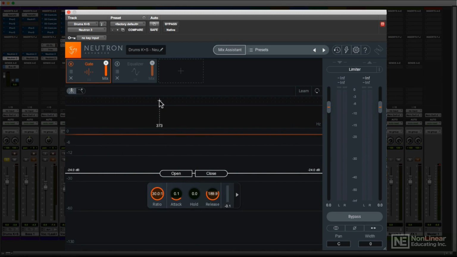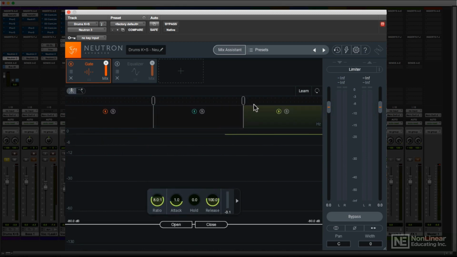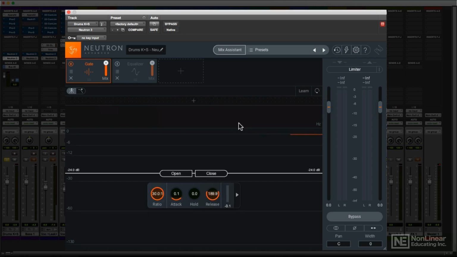up to 3 bands for a multiband operation. Just as in the compressors, each band can be soloed and bypassed, and the crossover points can be dragged, and the second 2 bands can be disabled, just as in the other multiband modules.